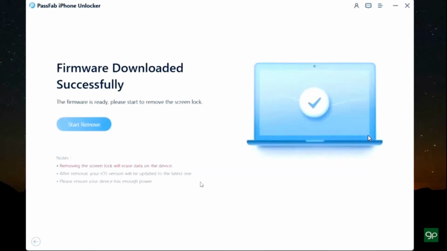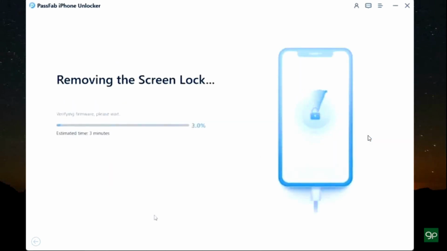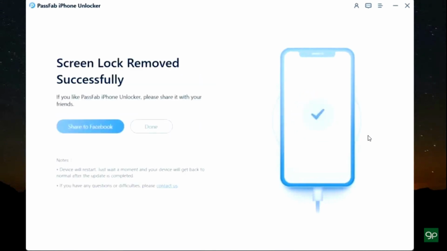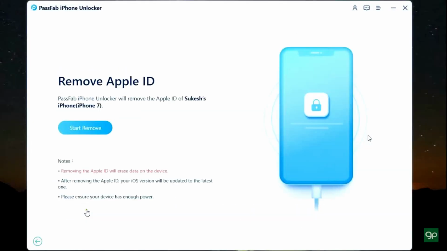There you go, the firmware has been successfully downloaded. Now the screen lock is being removed, so it's gonna take some time, but it's definitely worth the wait. There you go, the lock has been removed successfully. It's as easy as that. No technical knowledge is required. Now just set up the device as a new one. Now unlock Apple ID is basically what I have just shown you.